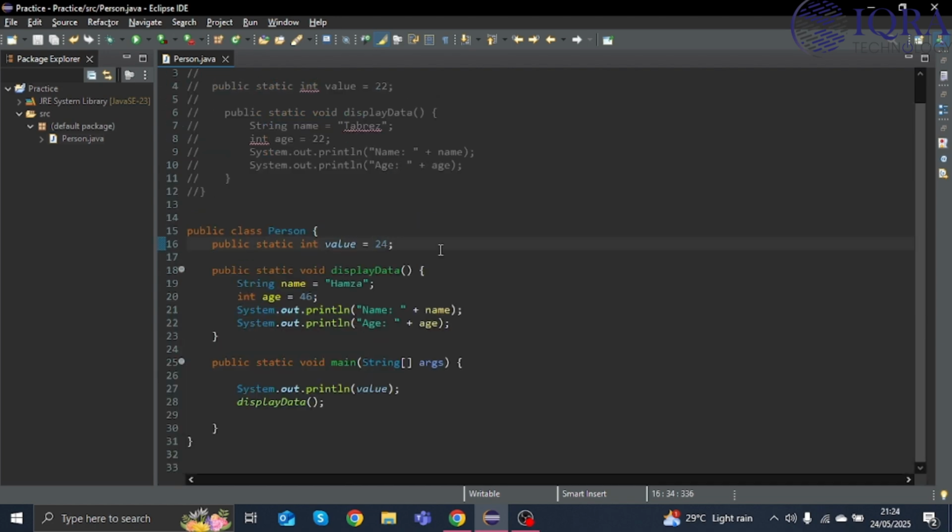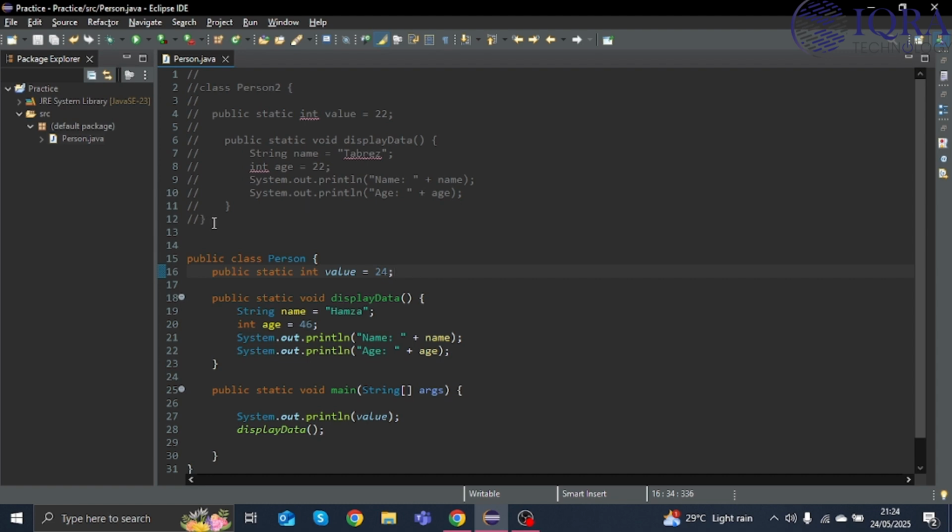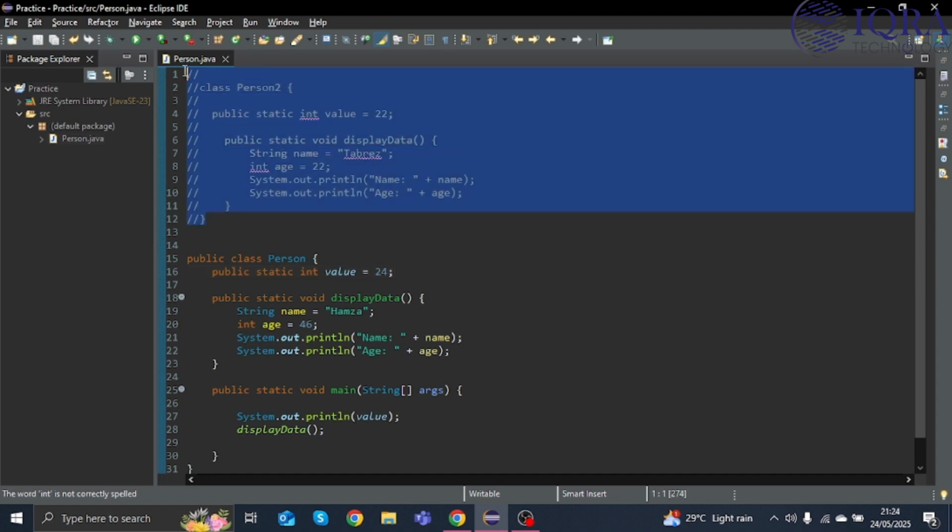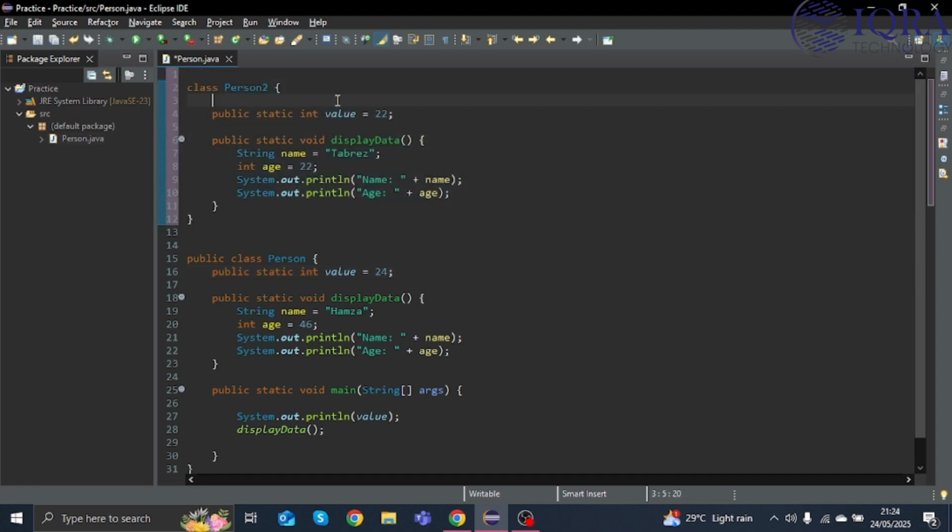Now in another example, what we have done is we are accessing the static members from another class. As you can see here, we have another class whose name is Person2. We have a field whose name is value again, and it has 22, and another one is our method, display data, and we are doing the same here but with different values. So let me first comment this out.